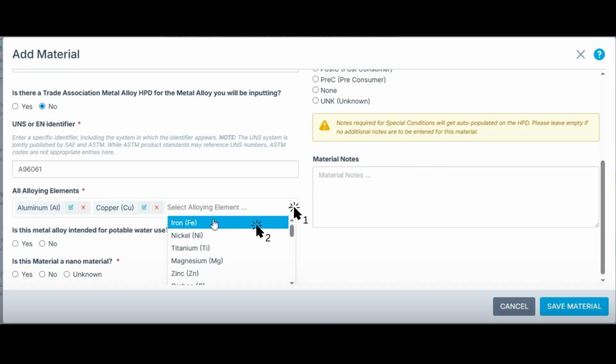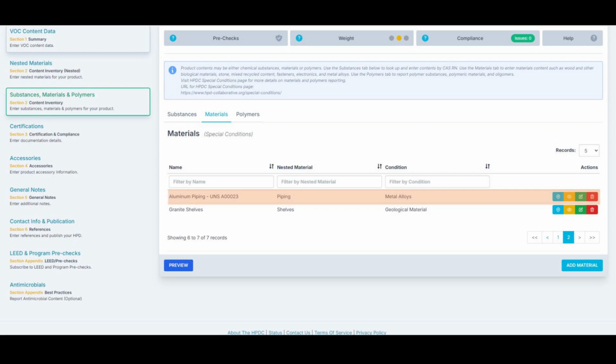After your initial entries, continue adding the remaining alloying elements like iron, nickel, or magnesium as needed. Each selection should be paired with the correct role and percentage. This completes the full composition of the alloy and prepares the system to generate green screen scores and hazard notes. Once saved, your metal alloy will appear in the materials list under its respective nested material and condition. Here, you can confirm that it's categorized under metal alloys and ensure all screening has been applied. This view confirms your entry is valid, complete, and ready for use in your final HPD.